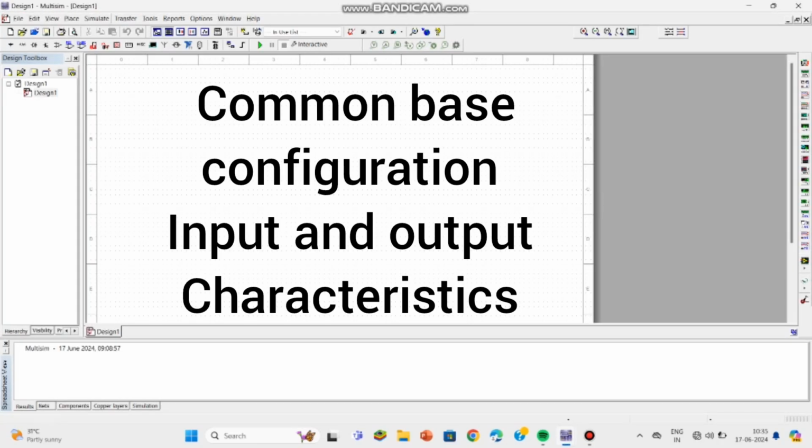In this video, let us see how to simulate CB configuration, that is common base configuration, characteristics, input and output using Multisim. We also see the graphs of the input and output characteristics and also how to take the values using Excel sheet. Without any further delay, let's start the video.